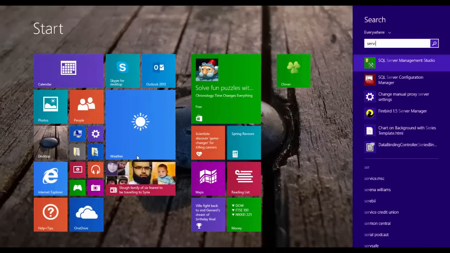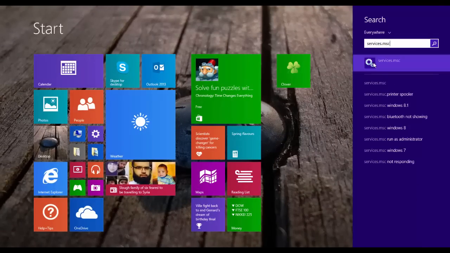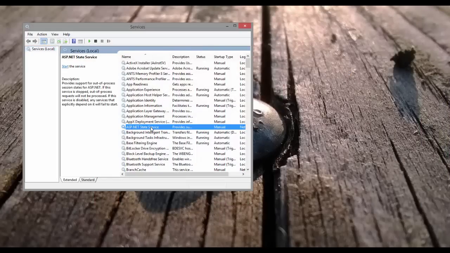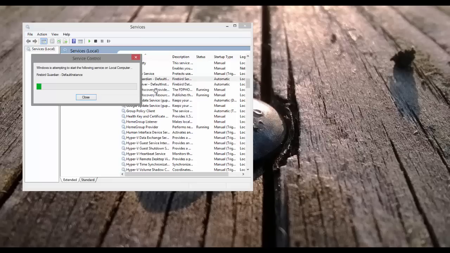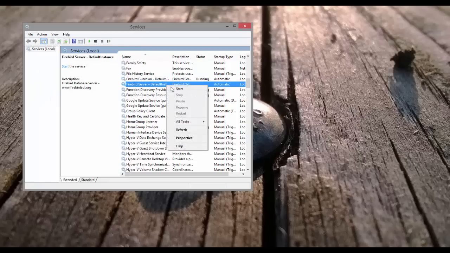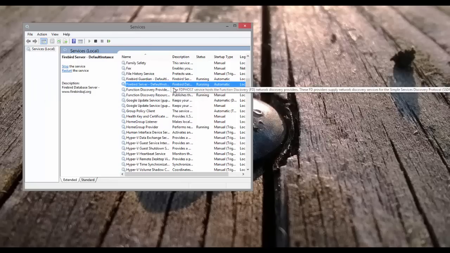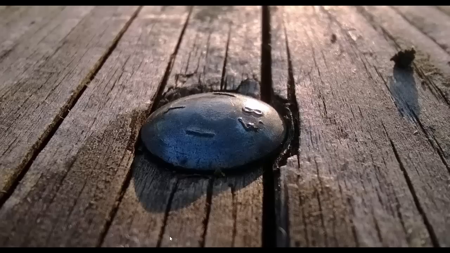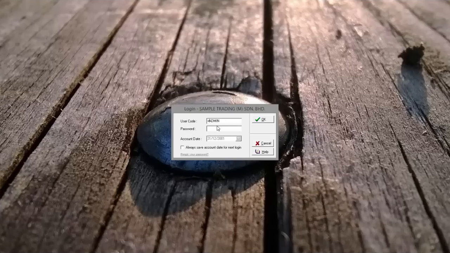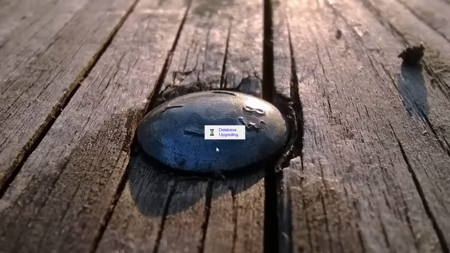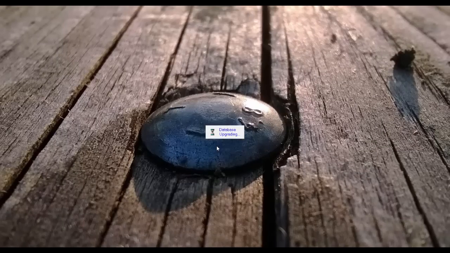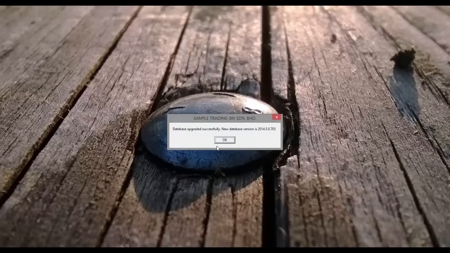Now start back the Firebird services. Right click and select Start. Then log into your QNE system and the system will prompt you to update your database. Click on Yes. Once completed, the system will notify you of the new database version.